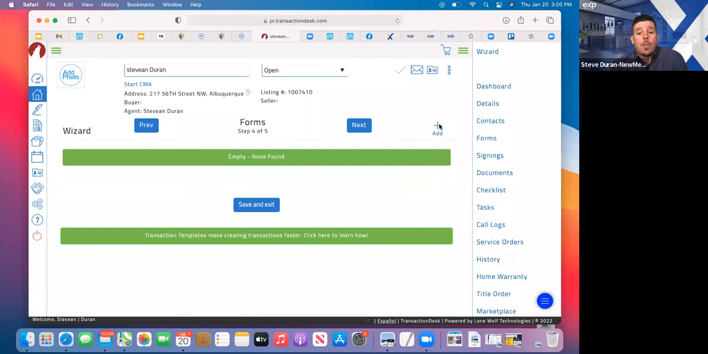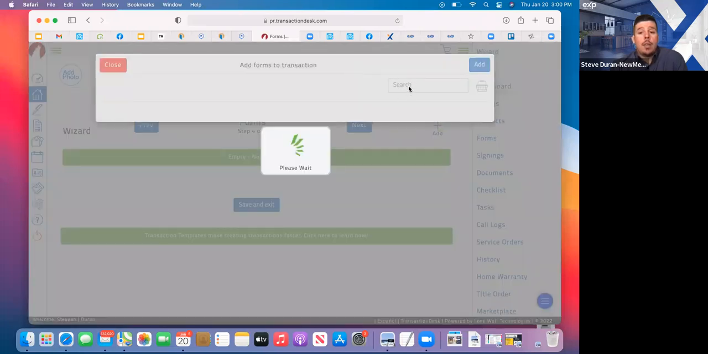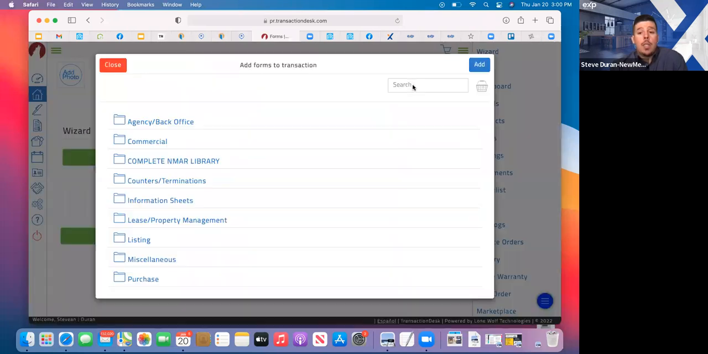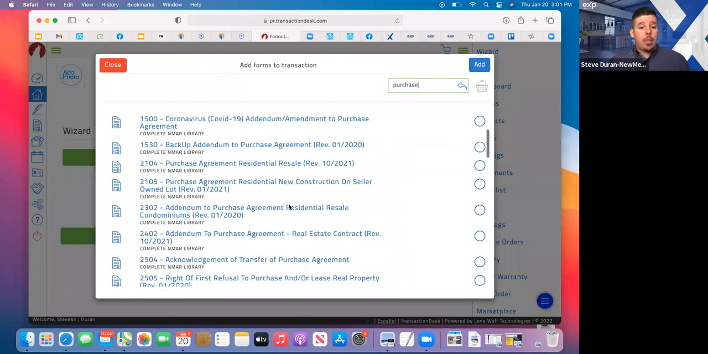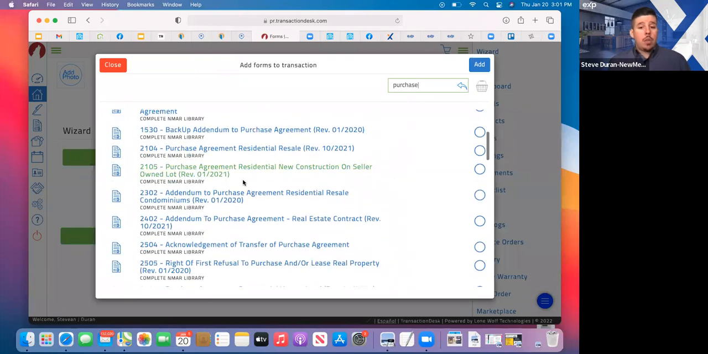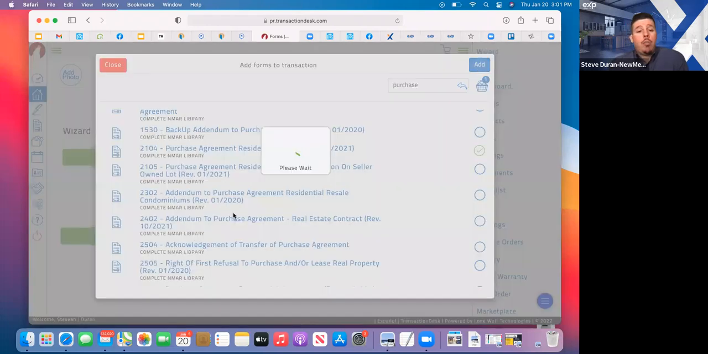Go to forms, go to add. You click search up here. We put in purchase. When you scroll to purchase agreement, there's construction, seller owned lot. There's different purchase agreements here, a backup addendum purchase agreement. Purchase agreement residential resale is what you want. Click on it, hit add.